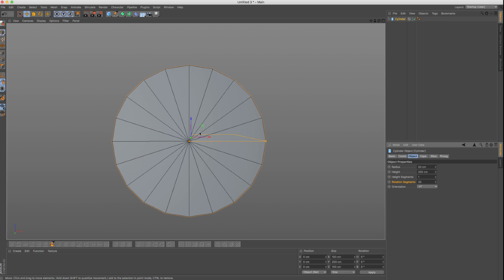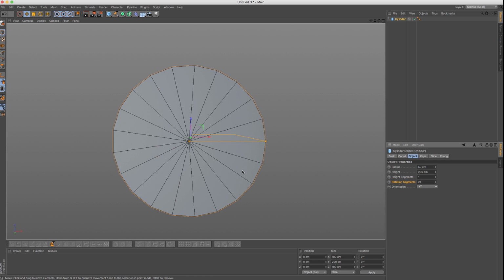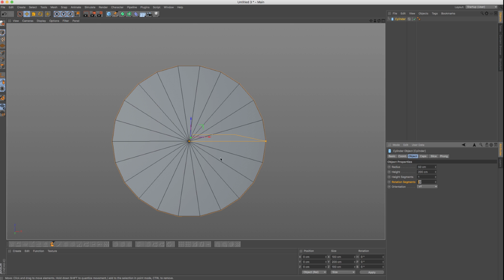So for example, if you're creating details on your cylinder and let's say you need to repeat those details, you might want to work only on one quarter of the cylinder. So basically you work in this area and then you can make a symmetry along the other areas. So for example, if I would select 21 as my rotational segments, I would lose, let's say, this edge right here. If I would set it to 22, even though it's an even number, I'm still losing that edge.